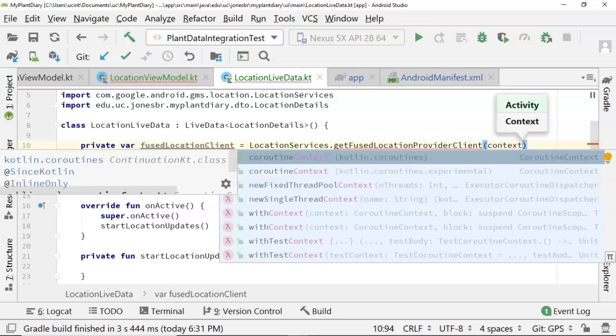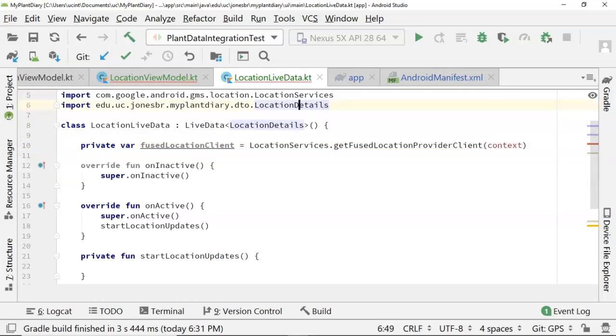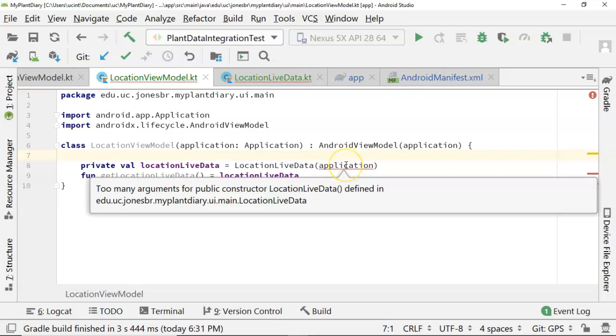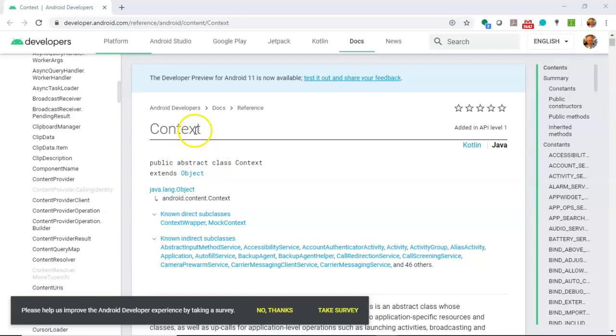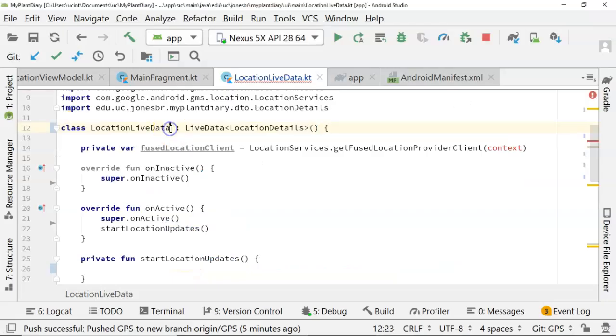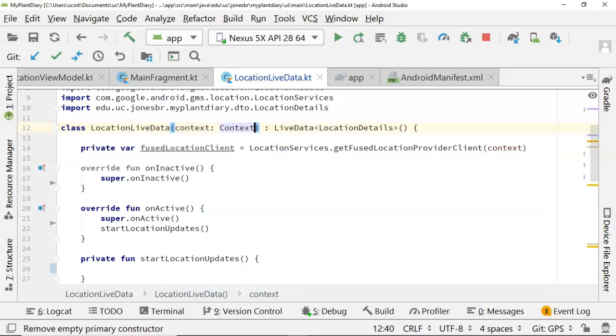Now to pass in the context, we need to receive the context in our location live data constructor. We can either pass in application or context. Well, okay, let's run back to our location view model and see what we're passing in. It looks like we're passing in application here. If we take a look at context, we see that it is a superclass, and way down here we have application as an indirect subclass. So while it really could be either, since the object type is application, it could be application or it could be held in the super type of context. I have found that context works better. So let's say context, context, just like so.